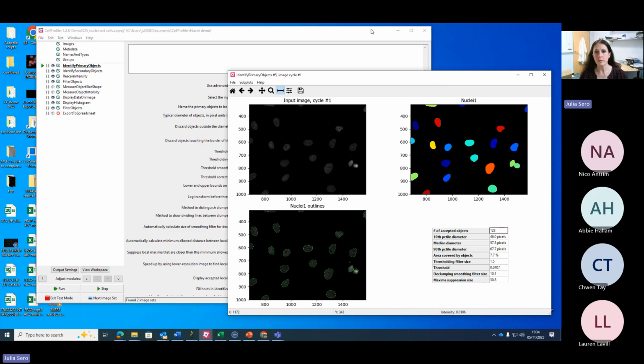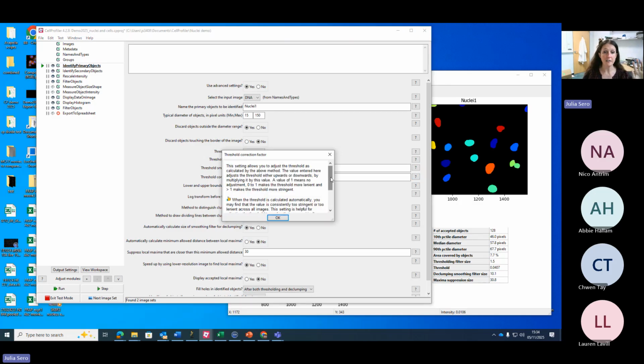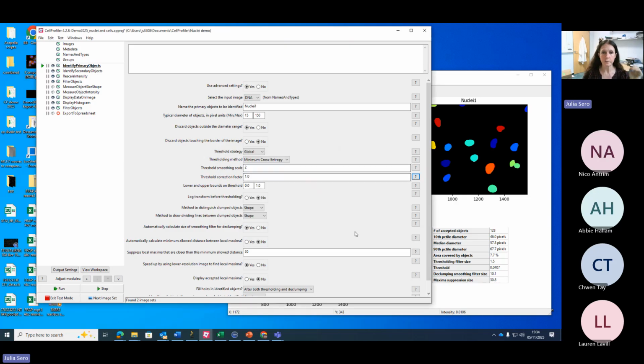And so the threshold is going to be how far up that hill or down that hill are you going to draw the line for being inside the nucleus or outside the nucleus. So if we make this number larger, it's going to give us smaller nuclei, and if we make the number smaller, it's going to give us larger nuclei. And again, if I've just said this wrong, you can always go to the question mark and it tells you.